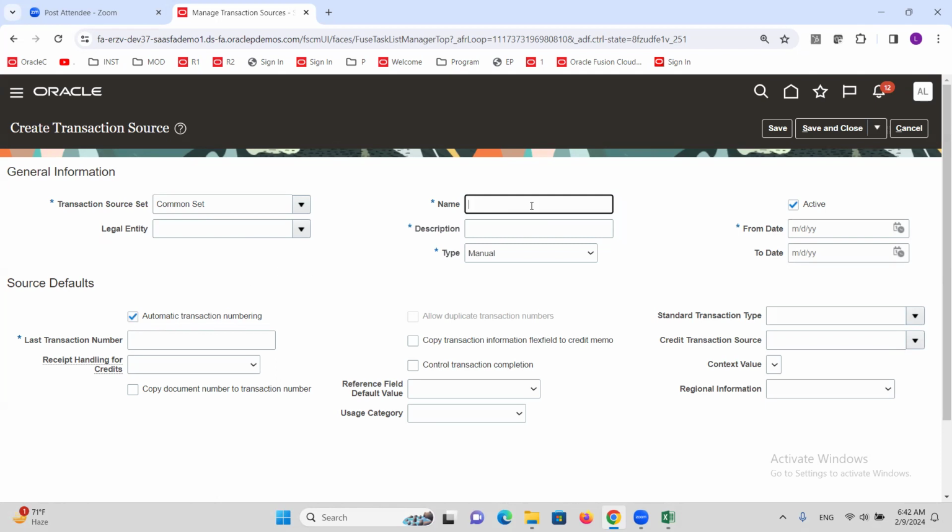And what is the type that we are showing? Type is manual, right? After name and description, type is there. How are you going to create the transaction? Are you creating it manually, or else are you getting the transaction from another application? We are going to create all these transactions within the receivables only.